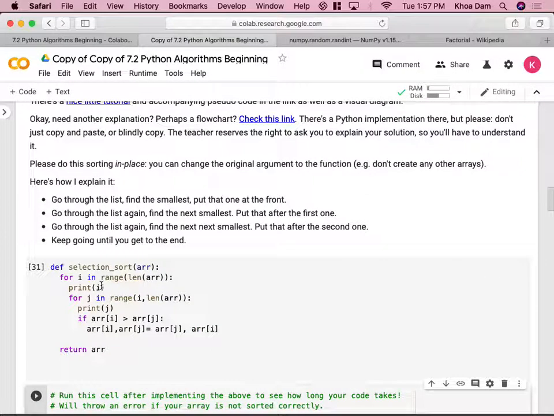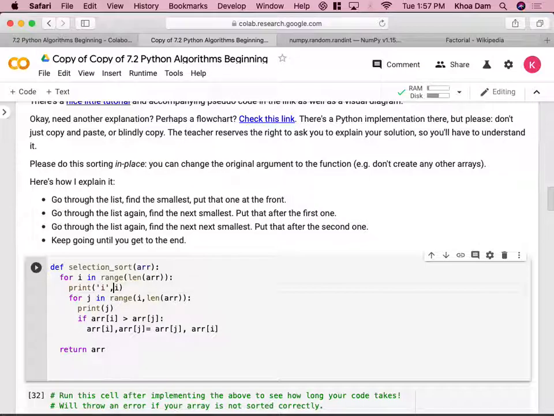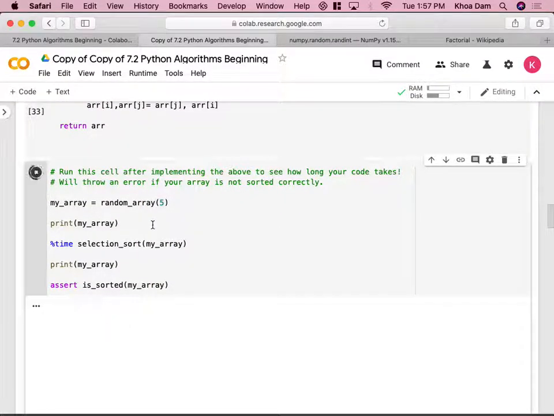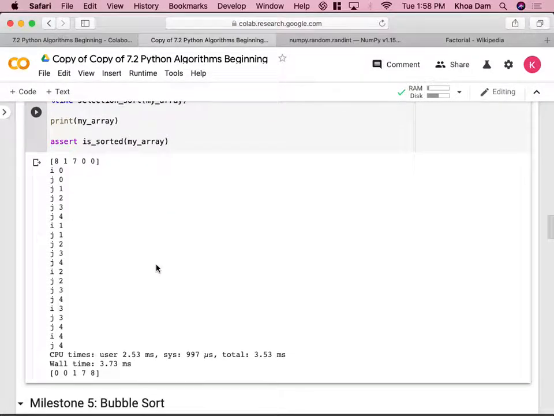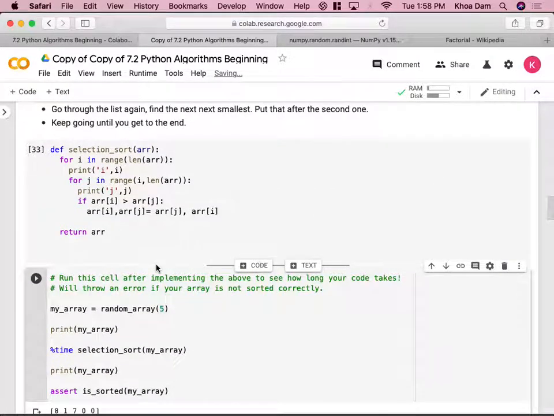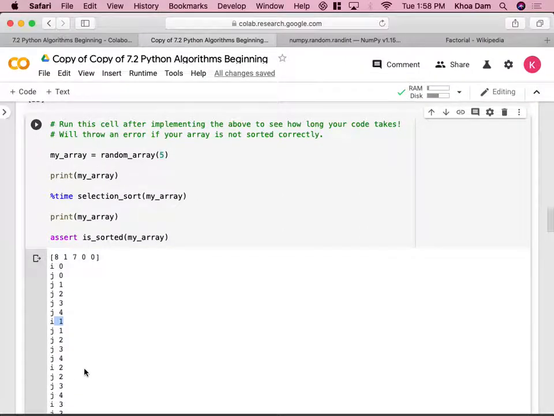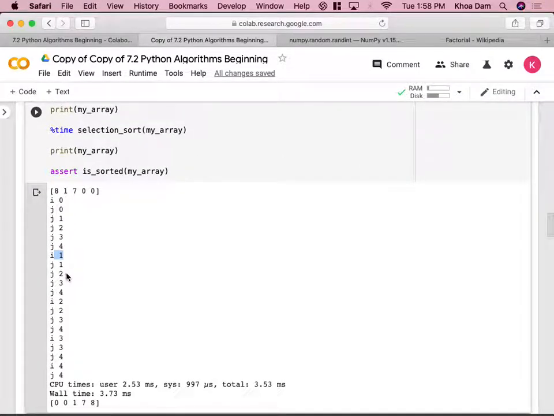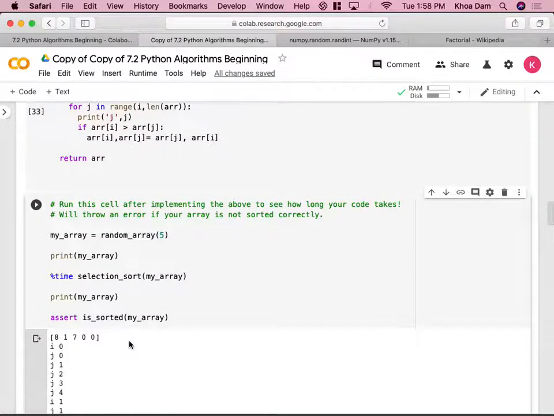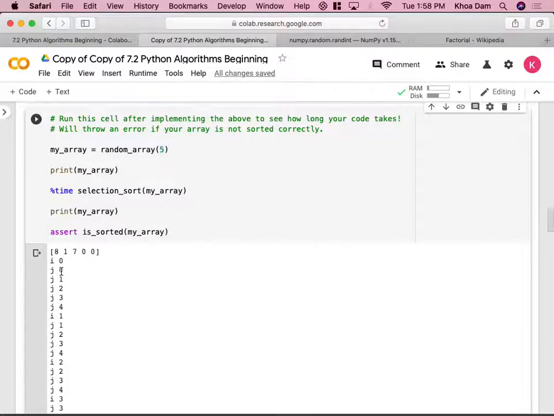Where's my I? It's right there. It looks like 1, 2, 3, 4, 5. Only 5 times. And J is printed too many times.